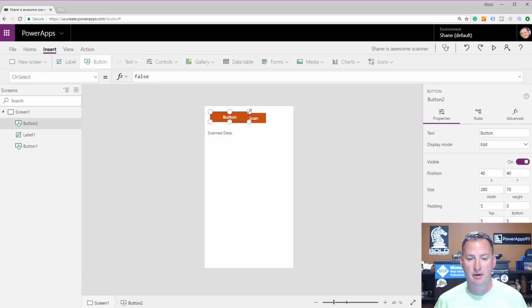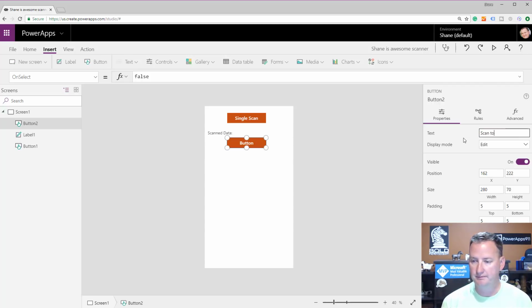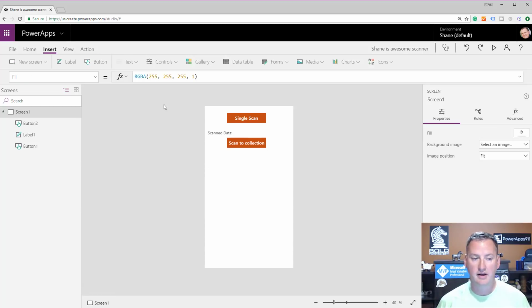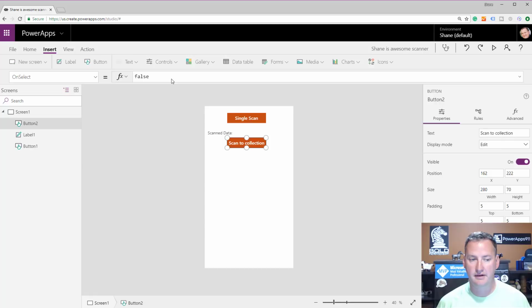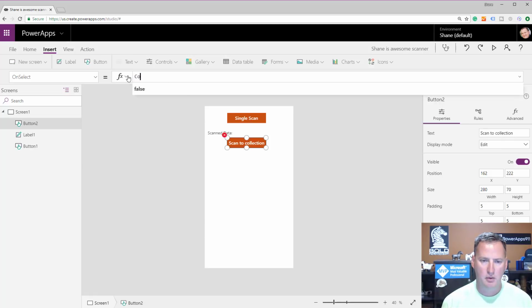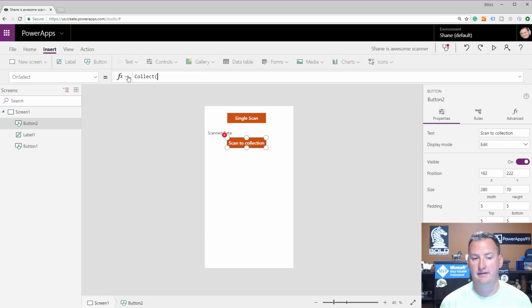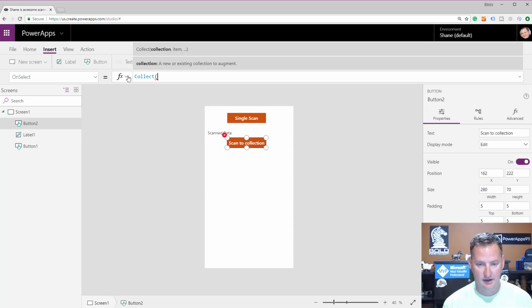Next up, let's throw another button on here. So single scan was great, but scan to collection was pretty cool, I thought. And this is, I think, what we're going to see more of in the wild. So for scan to collection, when you click on this particular button, what do we want to do? We want to do a Collect. Okay? And so then, what is this? We'll just call it our scanner button. I don't know. Like that.